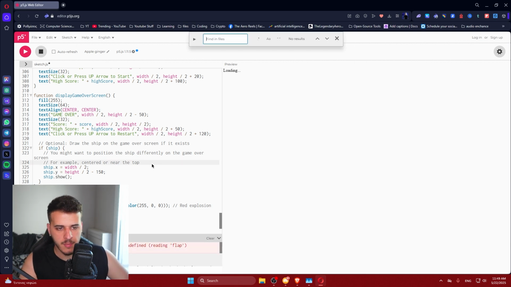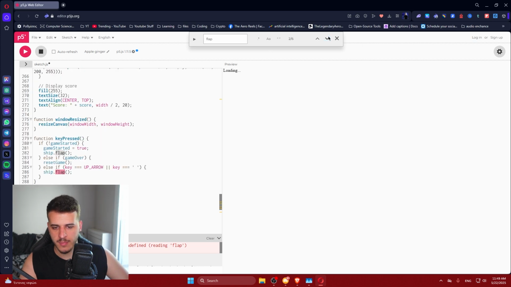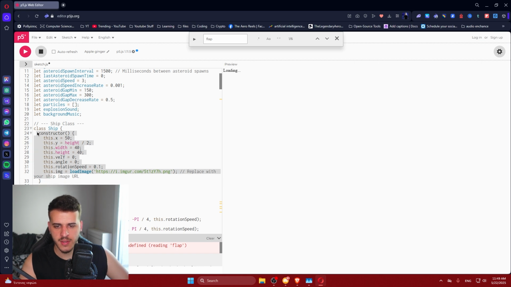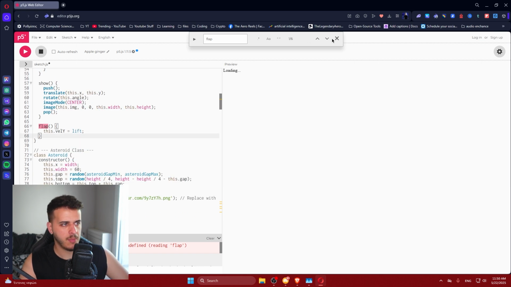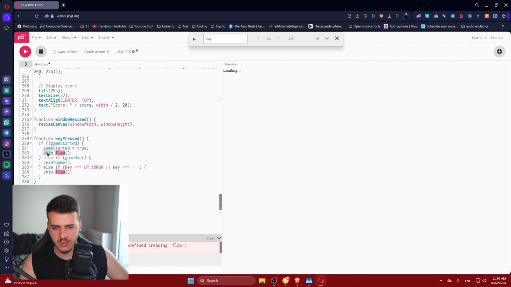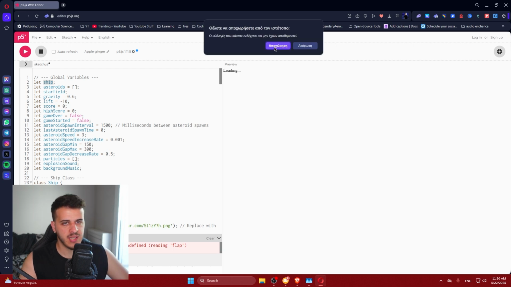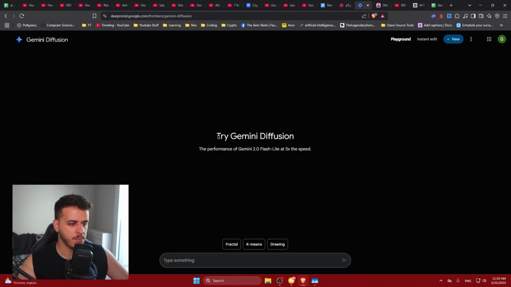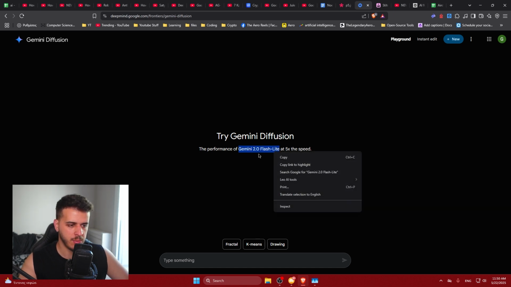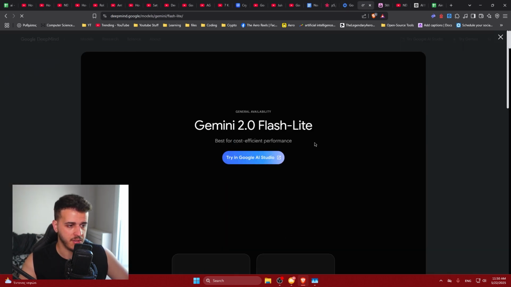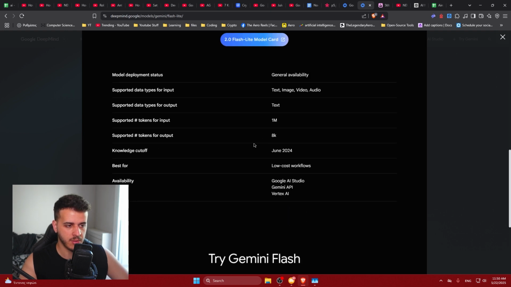So let's say flap. Where is the flap? Error. So flap. Ship.flap. Which is strange because we actually see the ship over here. It's really strange that it cannot read this part. Yeah, but whatever. I mean, it cannot create the game. It has a small mistake, but in terms of speed and as a new model that is so much faster, and I really don't know how good Gemini 2.0 Flash Lite is. It should be very fast, but it shouldn't be very smart. So yeah, it's a very fast model, has more context. It was released back 1 year ago.